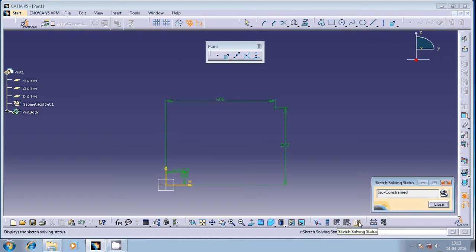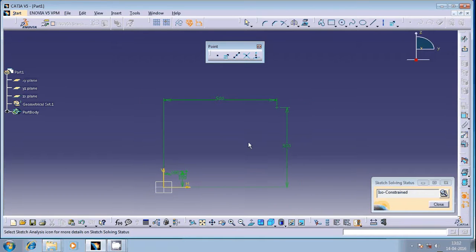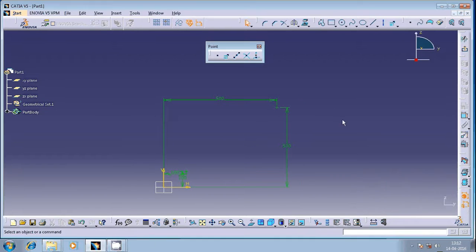In the Sketch Analysis, you can go here. Sketch solving status, you can observe here. So the sketch solving status is iso-constraint. That means nothing is under-constrained, nothing is over-constrained. The concept of under-constraining and over-constraining we will discuss at a later stage. But these entities must be green in color. Once it converts into green color, this is iso-constraint. In the sketcher, you should ensure that the entities are iso-constraint.